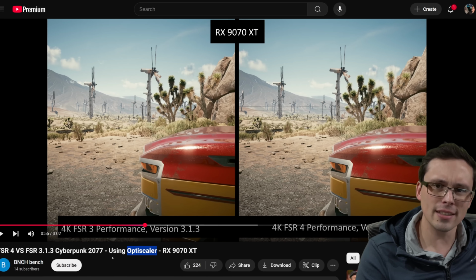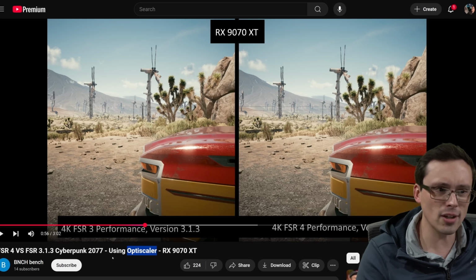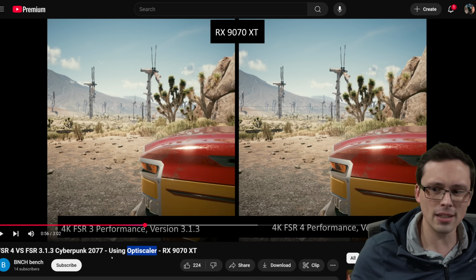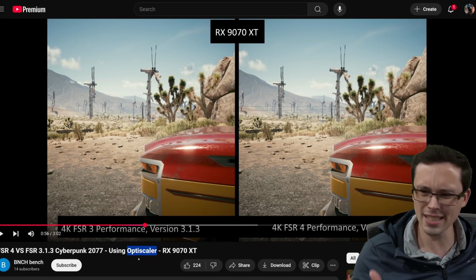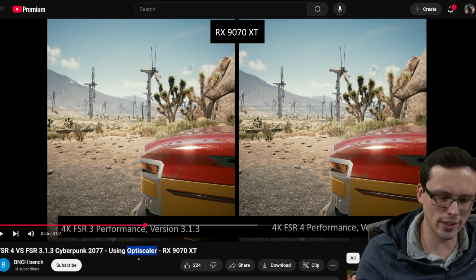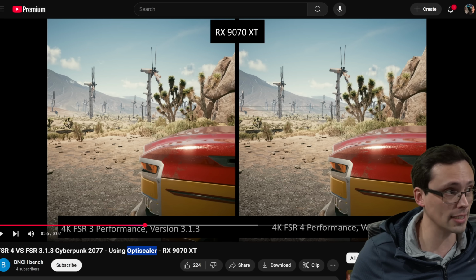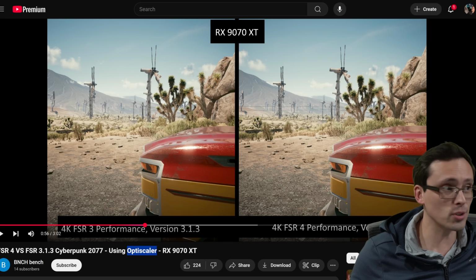And I was seeking this out because I was curious what these comments have been talking about. They've been mentioning something called Optiscaler. So I was like, has anybody tested this out? Is this actually working? And I found this video. It looks like it's actually working. Awesome. So what's going on here?